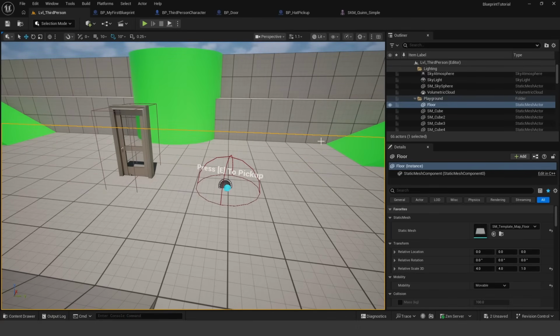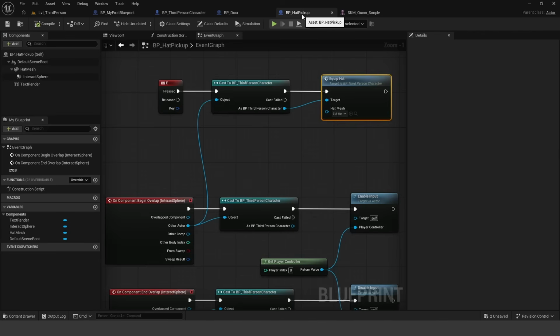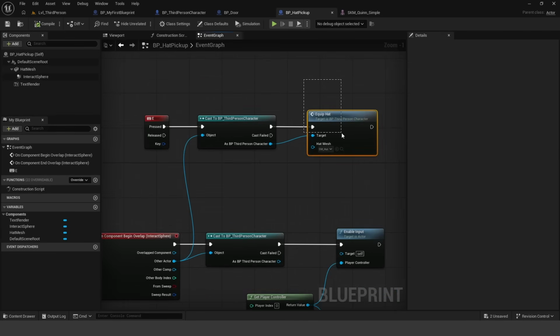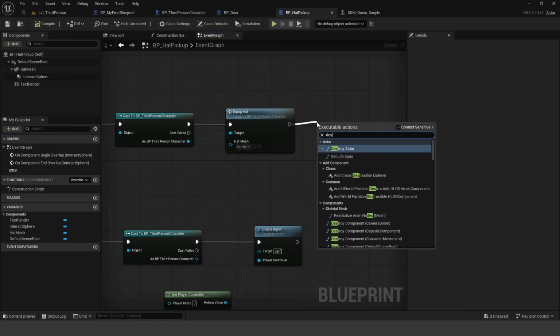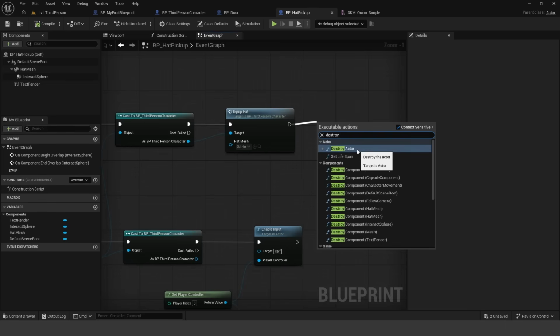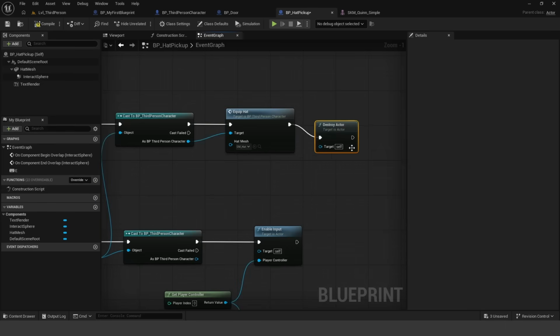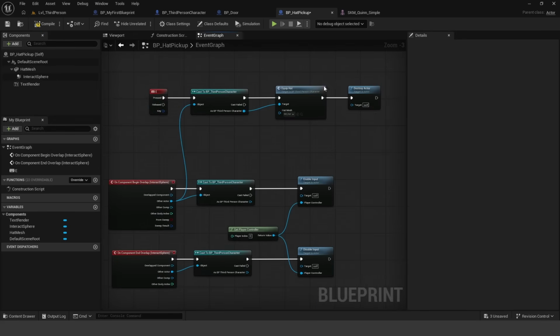So for that, let's head back over to our BP hat pickup. And after we've called our equip hat function, we can drag off here and do a destroy actor node. What the destroy actor node basically does is it destroys and deletes this hat pickup from our level. So let's compile and save. And now when we pick up the hat, we destroy it and delete it from the level.